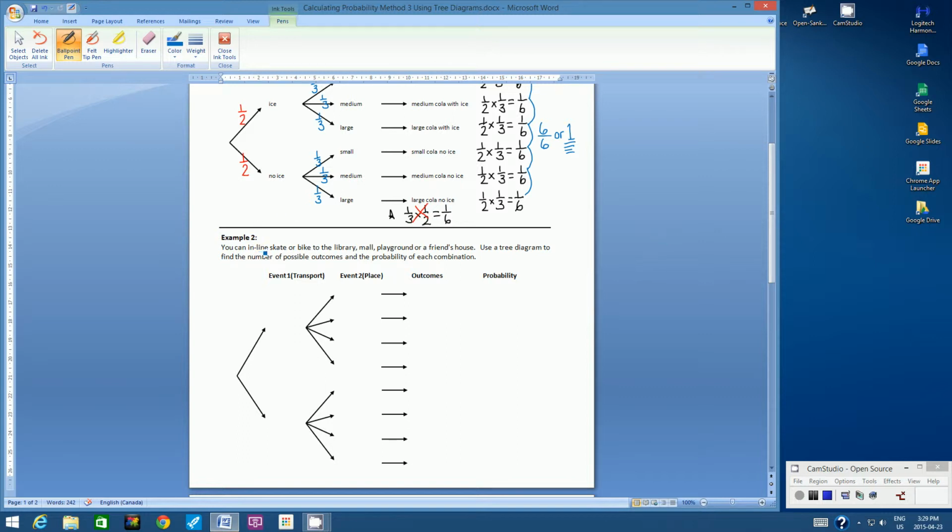You can inline skate or bike to the library, mall, playground, or a friend's house. Use a tree diagram to find the number of possible outcomes and the probability of each combination. Okay, so the first thing we have to do is identify the two events. So it looks like the first event deals with how we're going to get there. So I called it transport. So how many options do we have? Well, we have inline skate or bike.